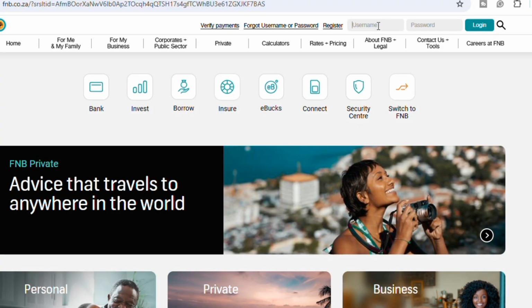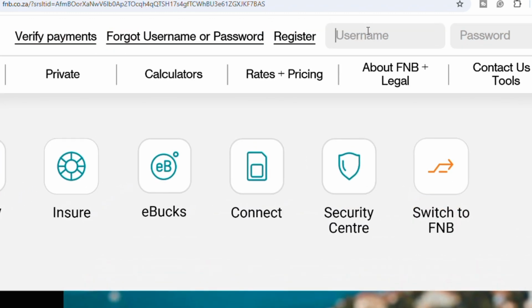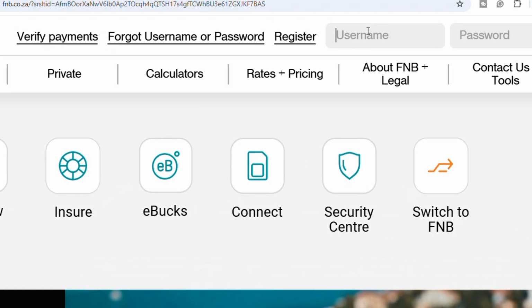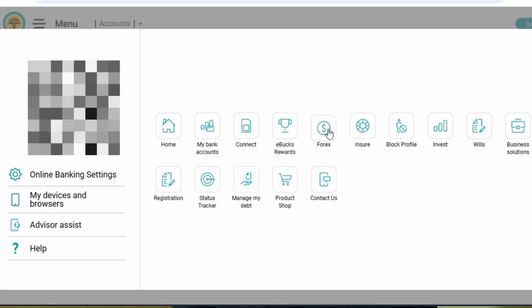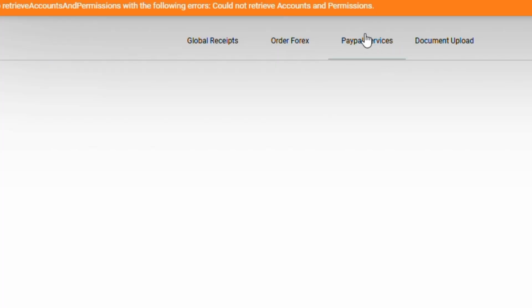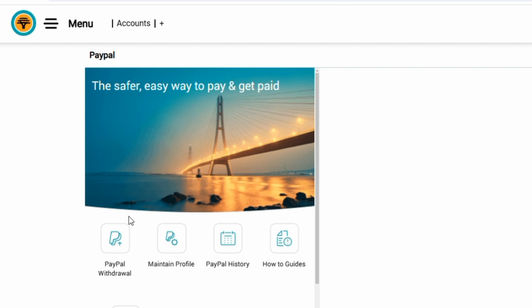To withdraw money, you will have to log in to their website, or you can just use your app, because you can also download the FNB app. So you go to fnb.co.za, and then you log in to your online banking with FNB. After you log in, you are going to go to where it says Forex. This is you withdrawing money now. You are going to go to PayPal services. You are going to click where it says PayPal withdrawal. And then you are going to select how much money you are going to withdraw.